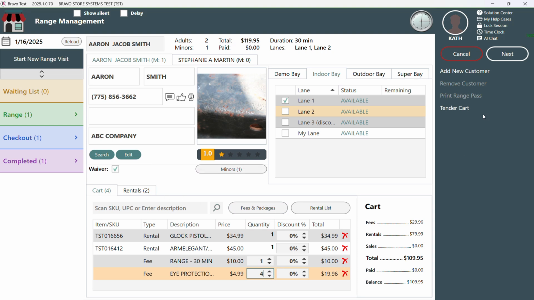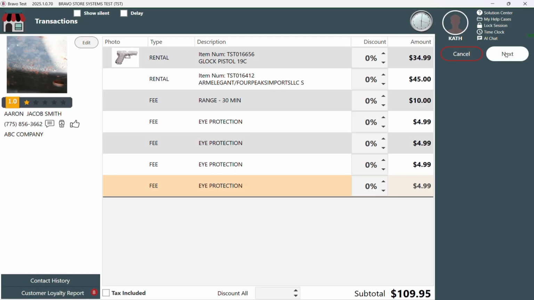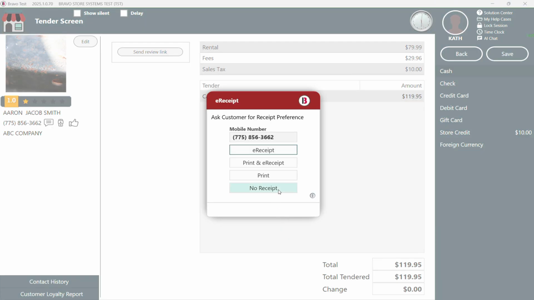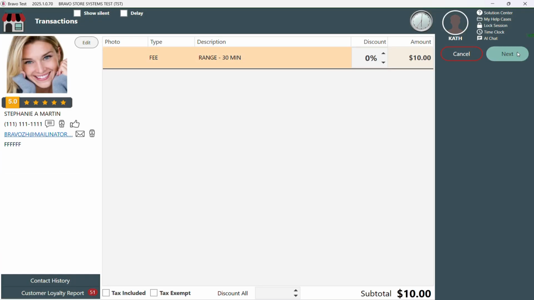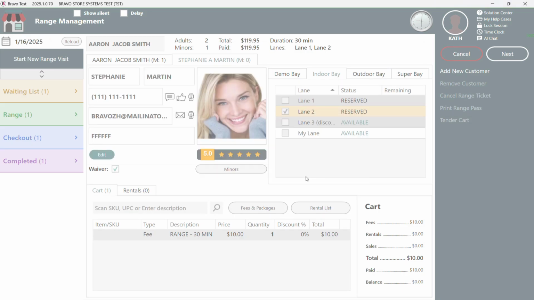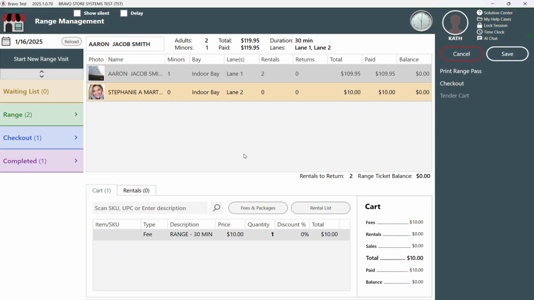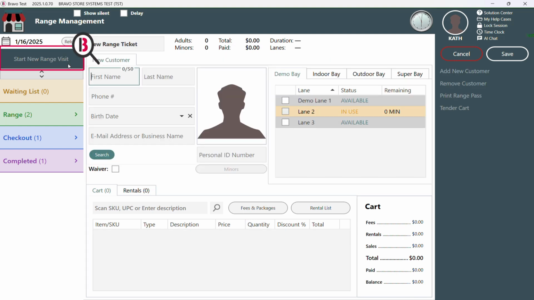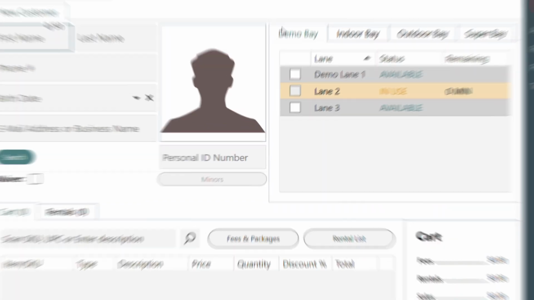Clicking Tender Cart will bring us to the transaction screen where we can click Next to collect the payment. Then we're going to tender out the rest of the party. Once that's done, print their range passes and their time on range has officially begun. If another customer wants to book range time, simply click Start New Range in the upper left corner.